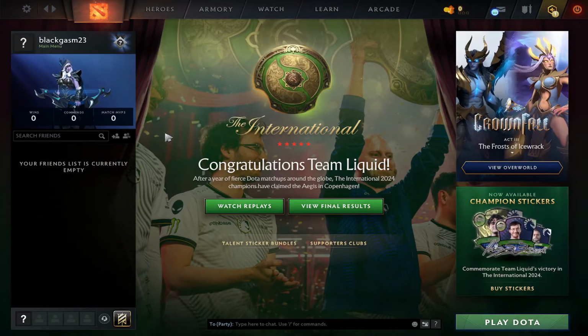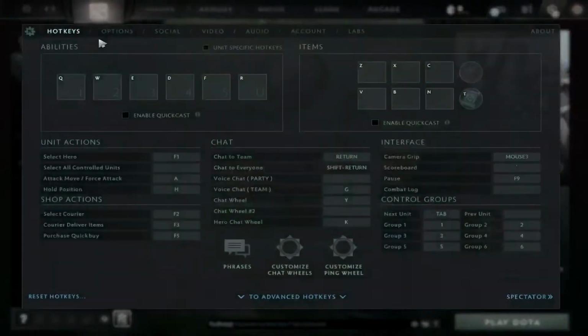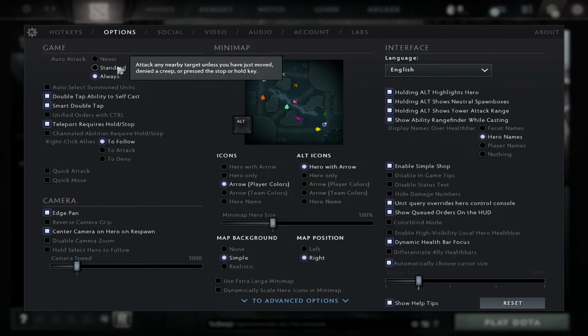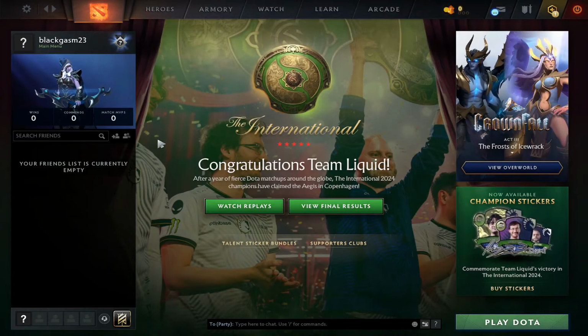In case you wish to disable it once again, you can go back to the settings menu, and from options you can once again choose the never or the standard options. And there you have it. That is how easy it is to use auto attack on the Dota 2 game.